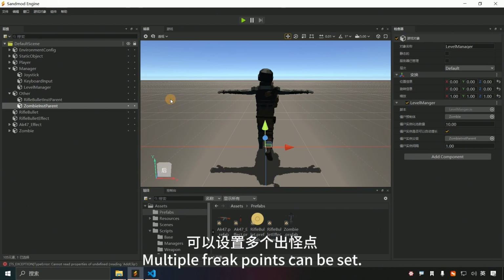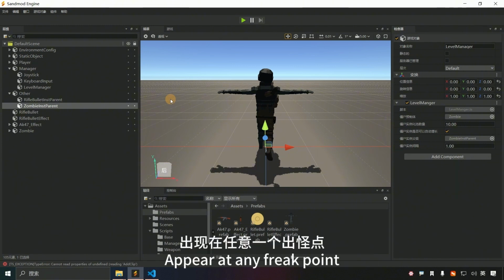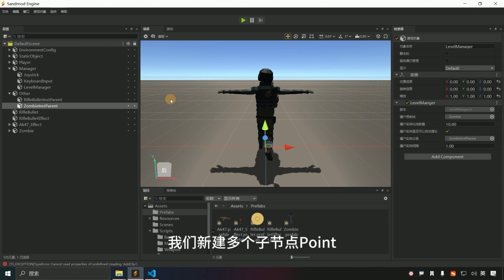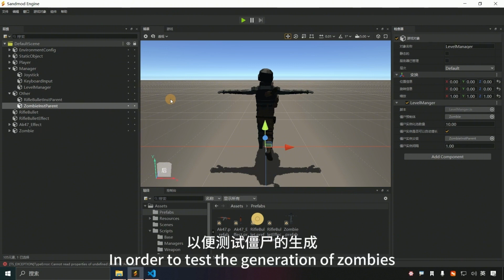Depending on the level, multiple spawn points can be set. Zombies appear at any spawn point at a certain interval. Here we create multiple subnode points and adjust the position of each spawn point in order to test the generation of zombies.